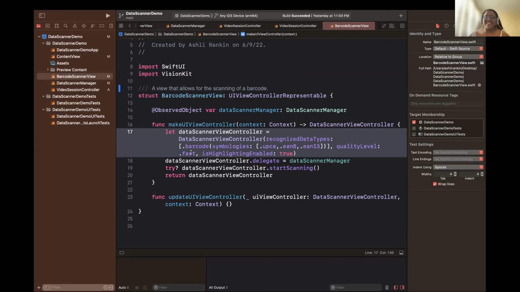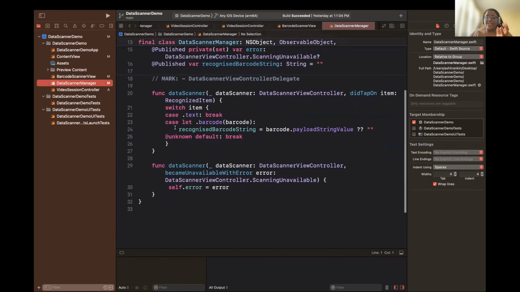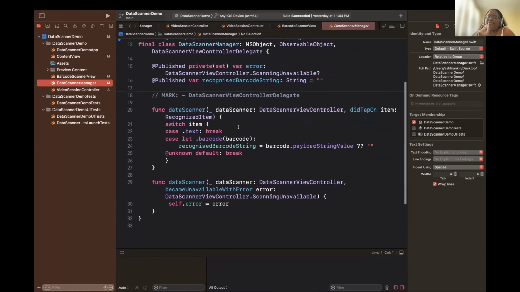Like, it's really cool. It's so interesting. But it is false by default. There is a delegate method, right? As you can see in my manager, there is a delegate method that I've used here.